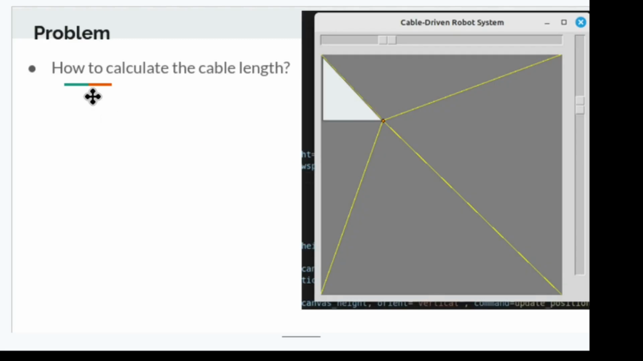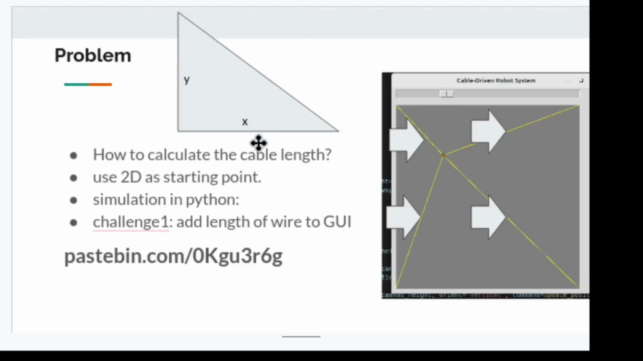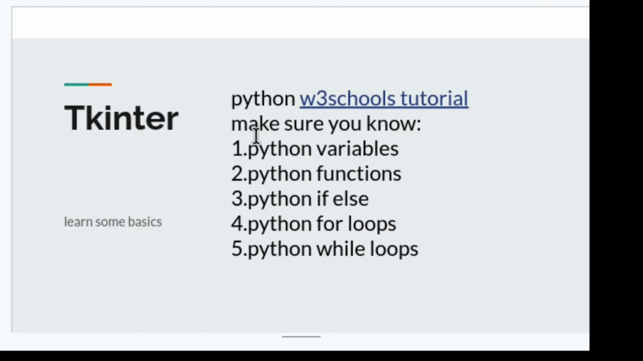All right, our next problem is to use TKinter as our app library to create a simulation of the cable system, be able to move it around, and then to see the numbers change. Okay, so our major problem is how to calculate the cable length. But before that, we need to quickly swap over to TKinter as a crash course.